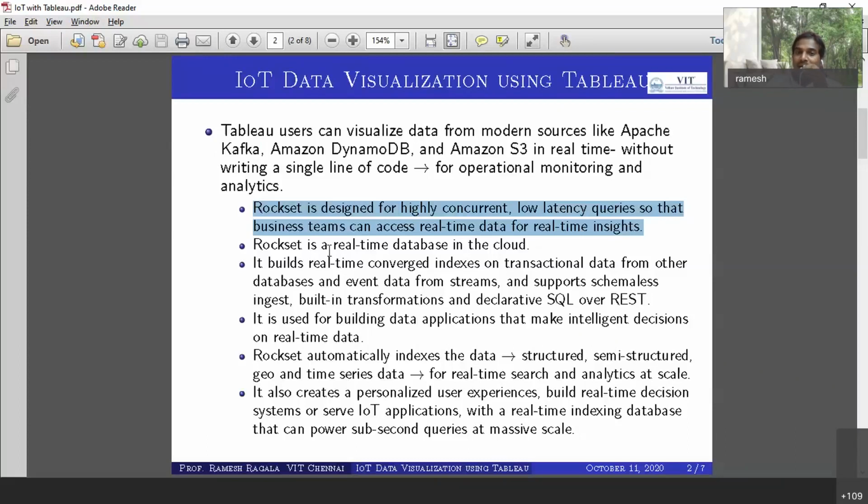Okay, Rockset is a real-time database in the cloud. It's going to be connected to many different data sources, get the data, make it into one pre-processed form, and then store it in the cloud. It builds real-time converged indexes on the transactional data. That means it's going to have indexes on the transactional data. That is very important. And we can retrieve the data from the different sources by using the REST API as well.